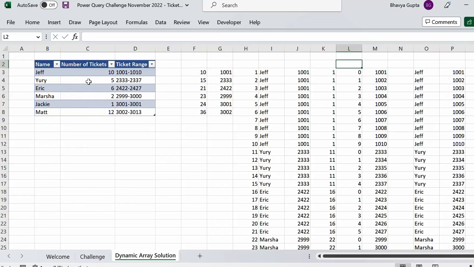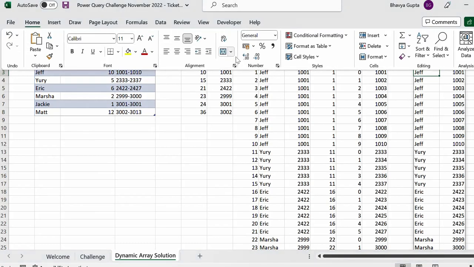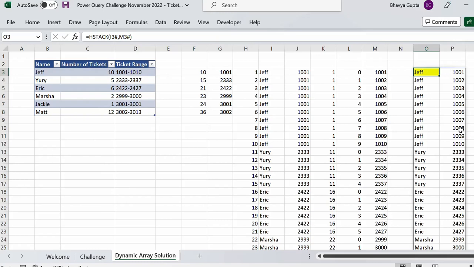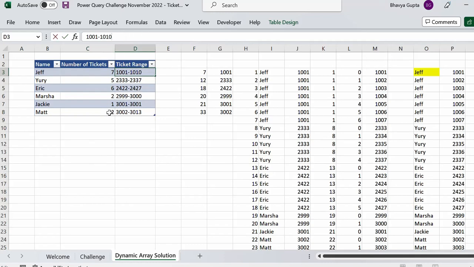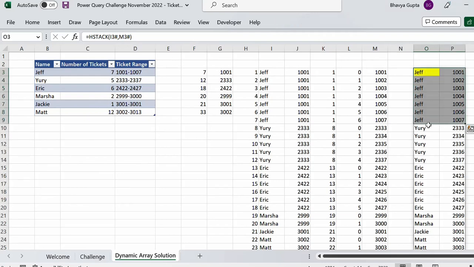So let's check our output by making some changes in our input table. Let's color this cell and let's observe the change here. For Jeff we have 10 tickets, so let's change this to 7, and let's change this to 1007, right? As you can see, our result also got updated, and we have Jeff repeated 7 times with this particular sequence, right? So this is working absolutely fine.